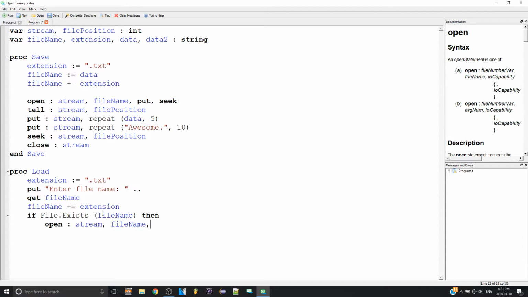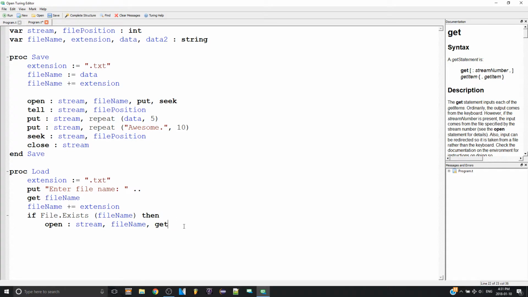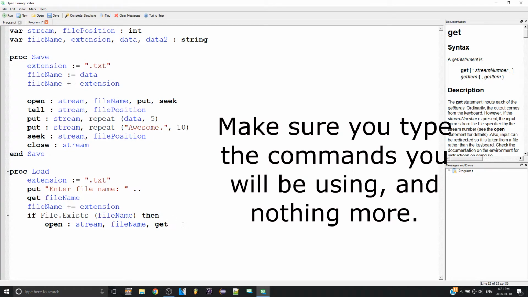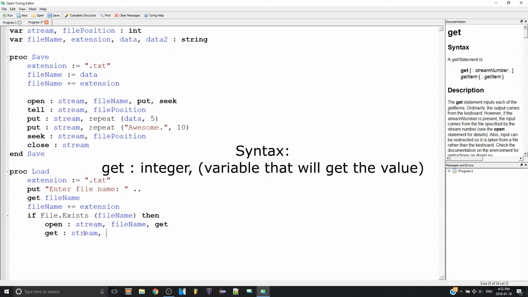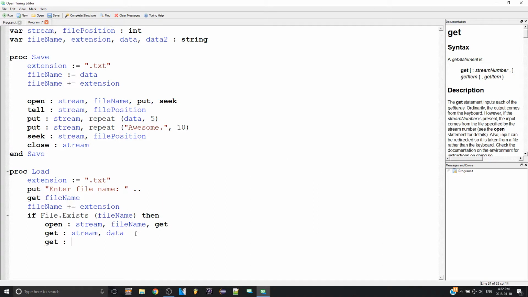Exactly the same. This time, instead of comma put, comma seek, we're going to do get. Because this time we're not seeking for anything, we're just retrieving stuff. So now we can get, same syntax as put basically, get, and then colon, then stream, comma, data. So now we're getting a value for data. And then get, colon, stream, comma, data 2.